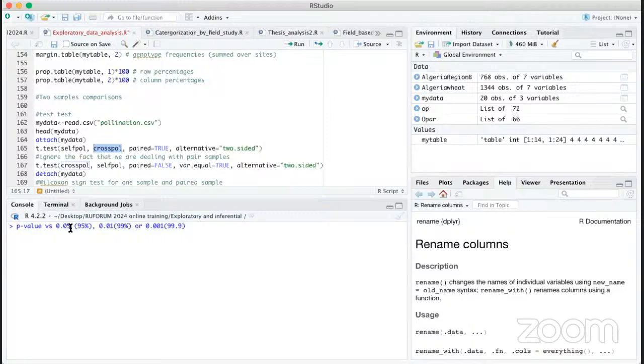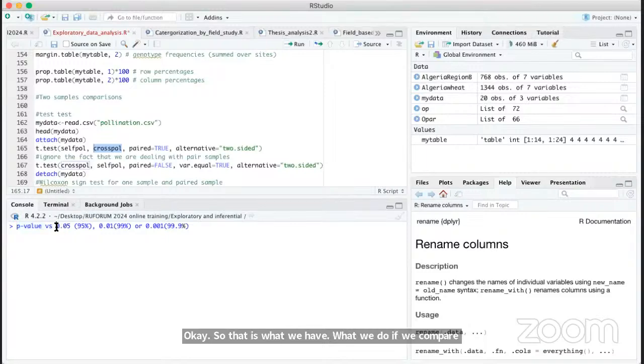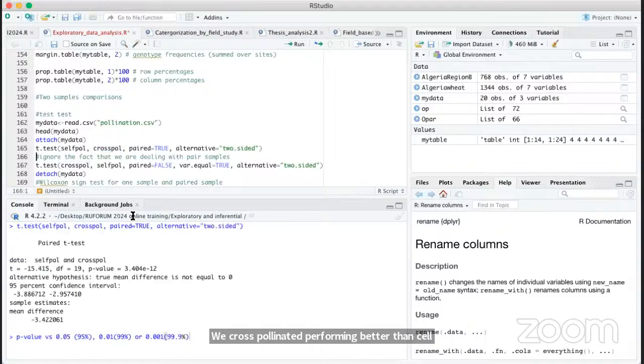Okay. So that is what we have. What we do is we compare the p-value with the level that you've set. So here in this case, for example, if we set ours at 0.05, we need to look at our p-value, which is very, very small compared to any of these. So since the p-value is less than the significance level, we can conclude that there is a significant difference between cross-pollinated and self-pollinated, with cross-pollinated performing better than self-pollinated. Okay, because if we look at the difference, self minus cross, you get a negative 3.4. And this sign can change when you change the order in which you have them.